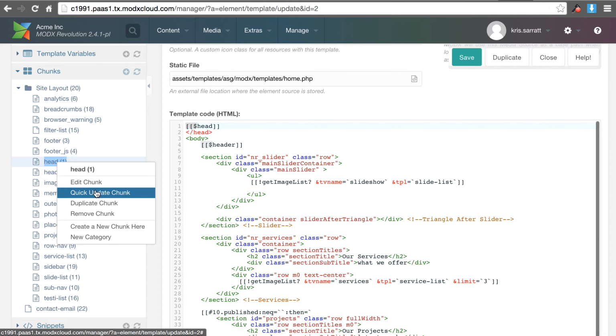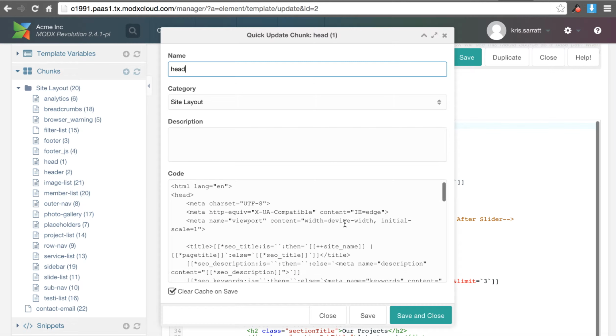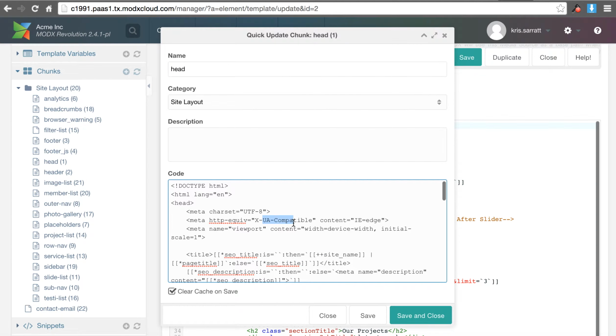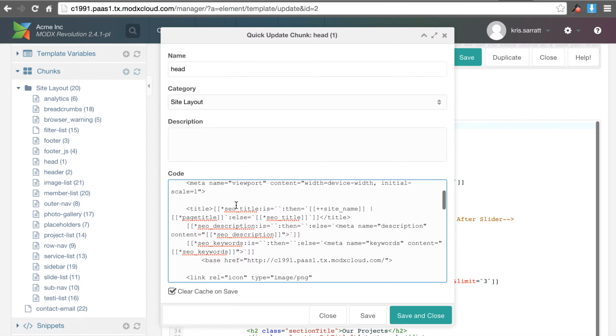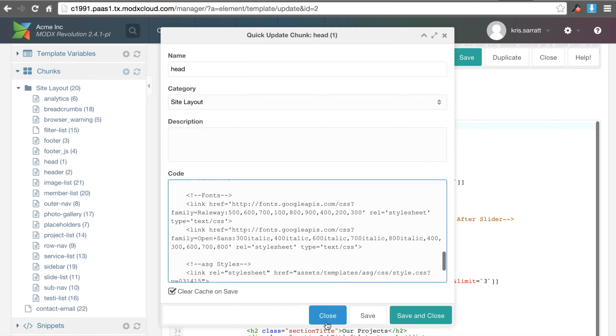Now if we were to click it and edit, I'll just do a quick update. We can go in here and just take a quick look. You'll have your basic things, your HTML, your opening head tag, and your title, meta, all these values in here, your CSS, these kind of basic things.